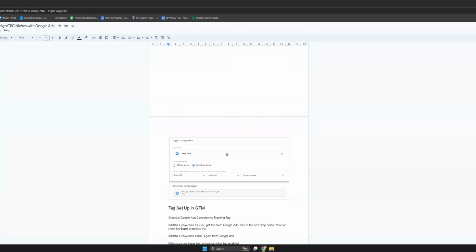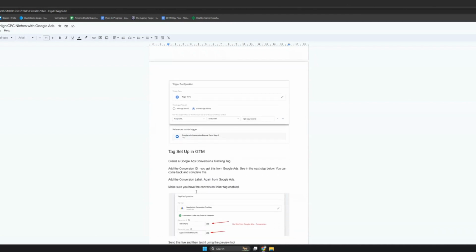I'm not going to show you that because that's basic Tag Manager stuff. Page view is the one you want to select. You're going to select some page views because we only want it to fire this trigger when the page URL ends with get your quote. And you can see here is the reference tag that this mentions.